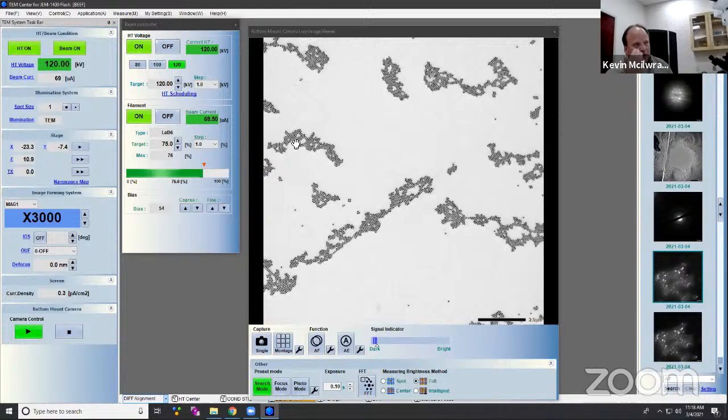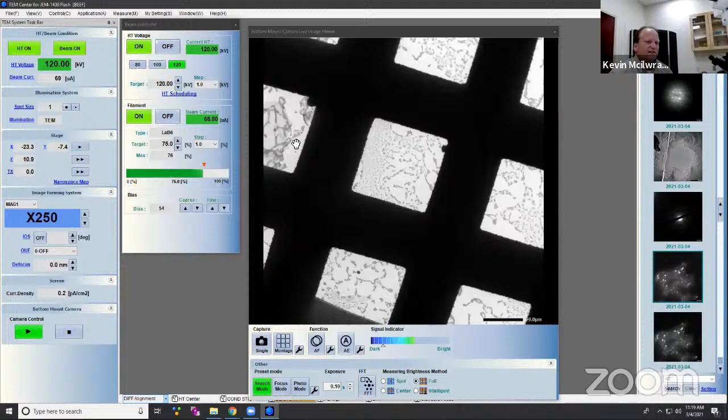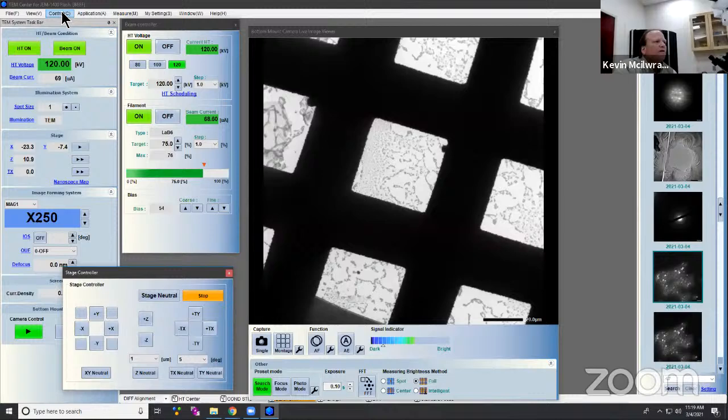right? So like I said, when I put this grid in, one of the things I notice is that these grid bars are really much thicker. So this is a 300 nanometer mesh. And if you remember from my presentation, as we tilt to higher tilts for tomography, and in fact, I'll show you what happens. So if I go to stage and high tilt, good.